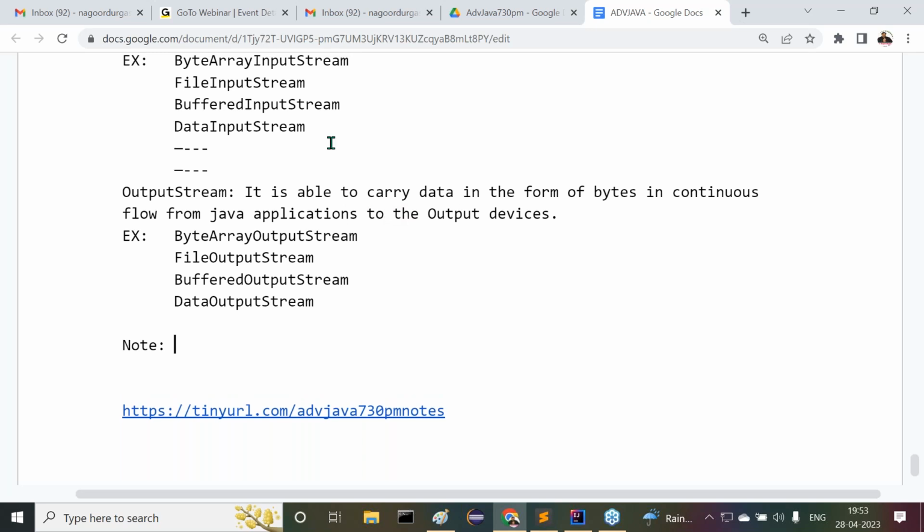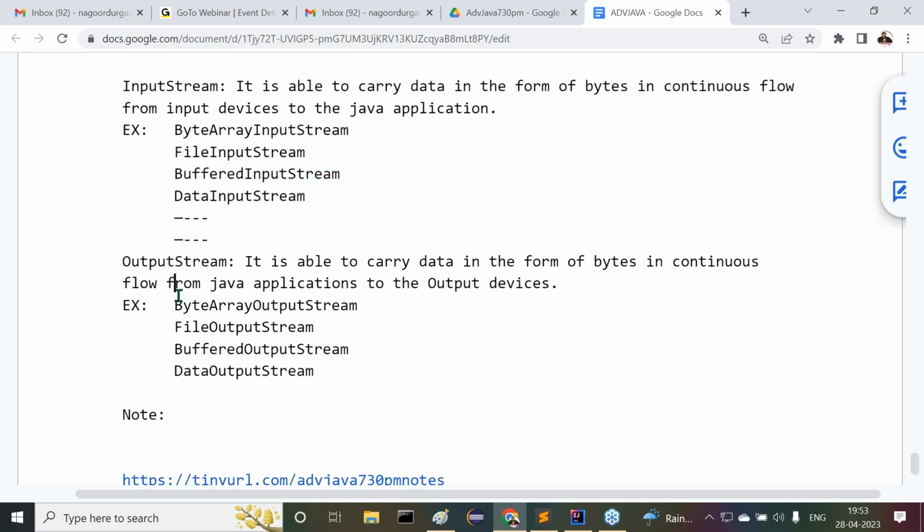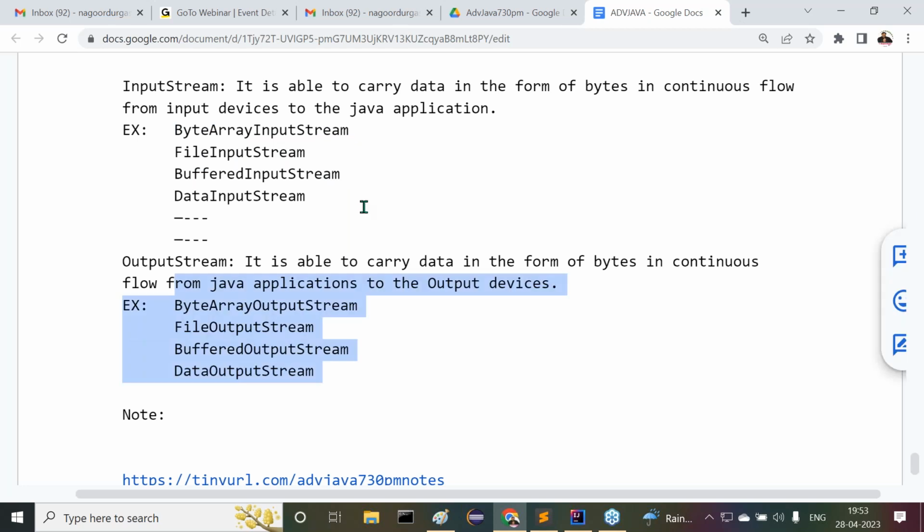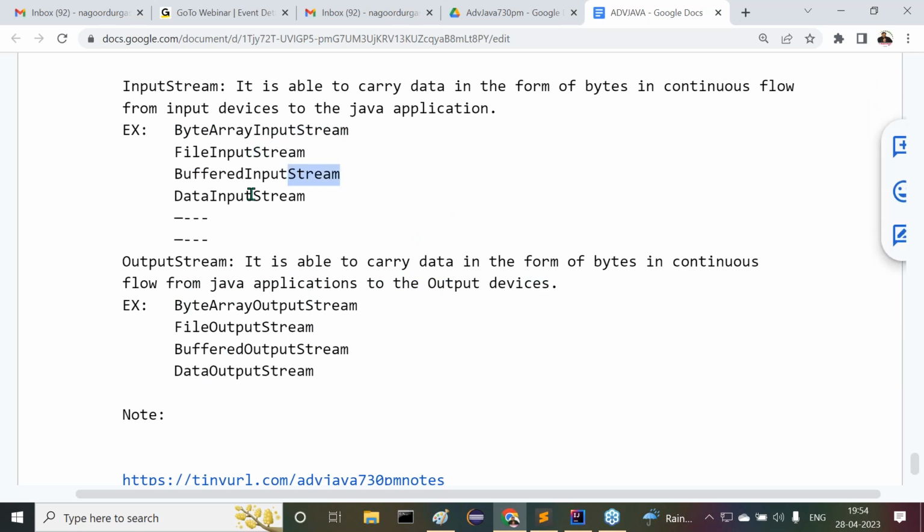All these are predefined classes. All these come under byte oriented streams. In the case of byte oriented streams, every class ends with the word stream. This is a simple identification. For example, if I give you some stream classes and ask you to identify the byte oriented streams among them, the point is to identify which classes end with only "stream". Such a class comes under byte oriented stream.